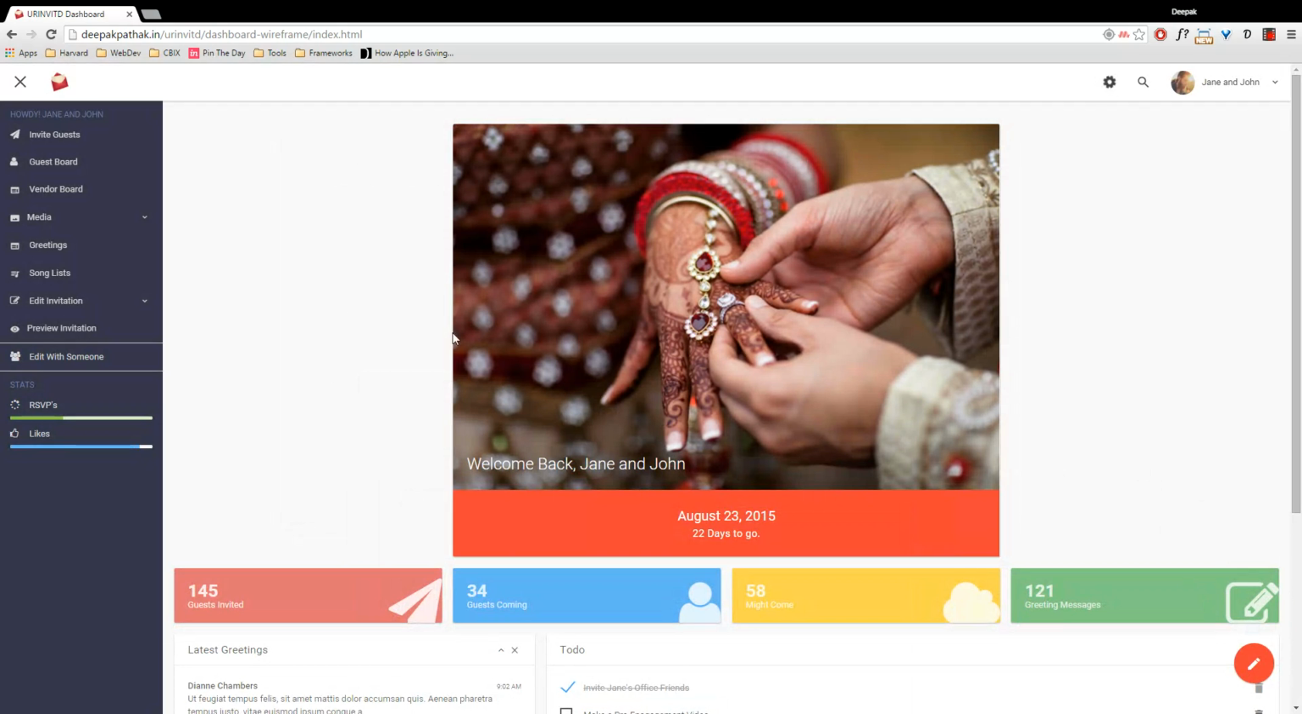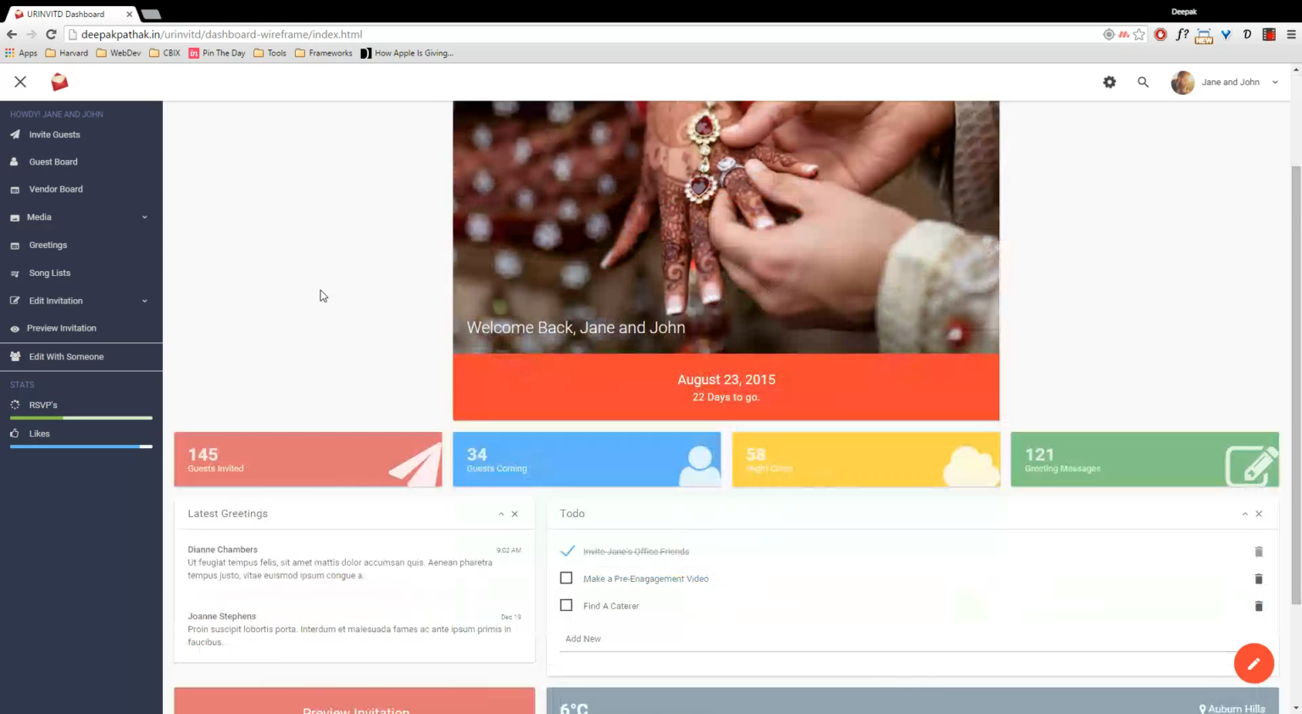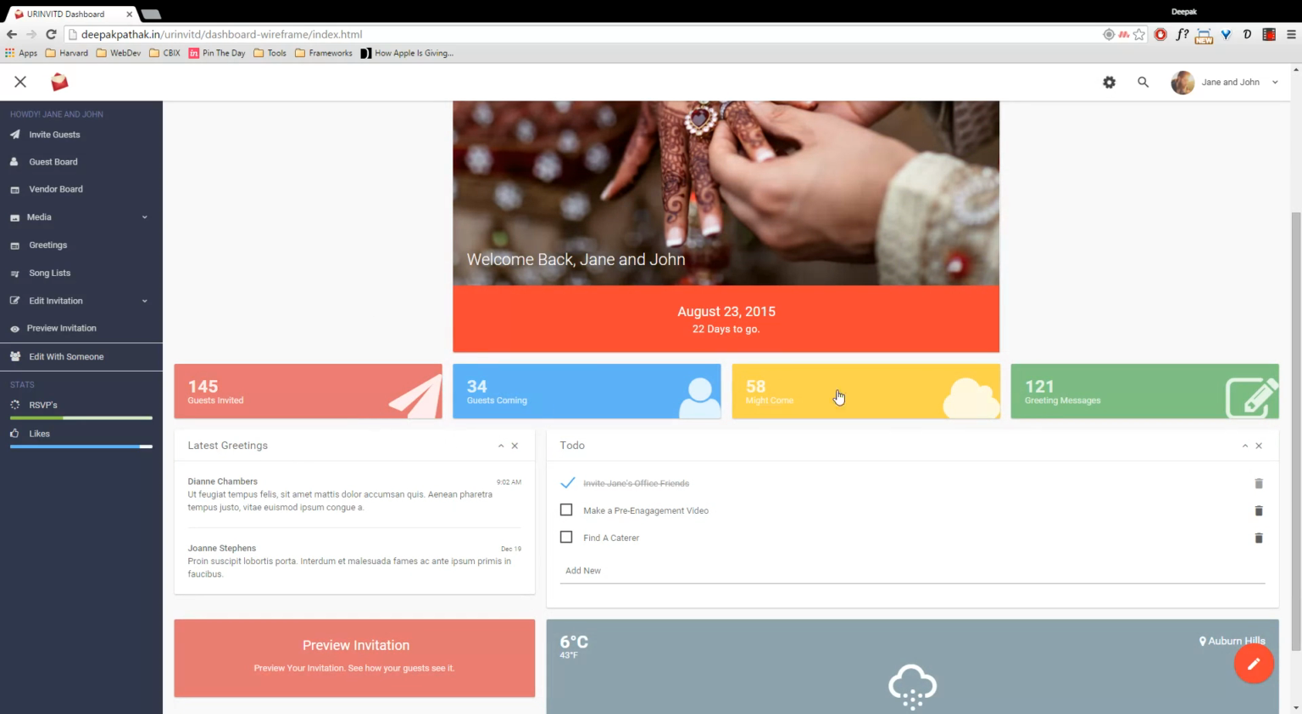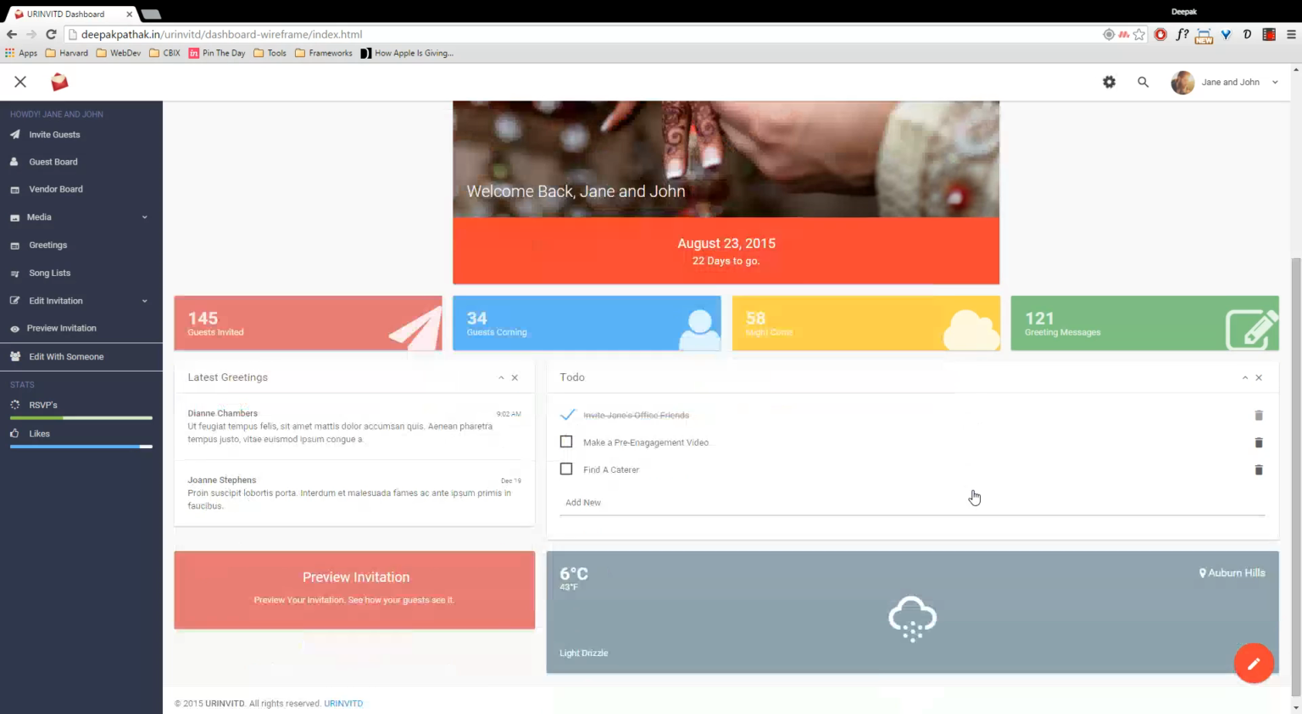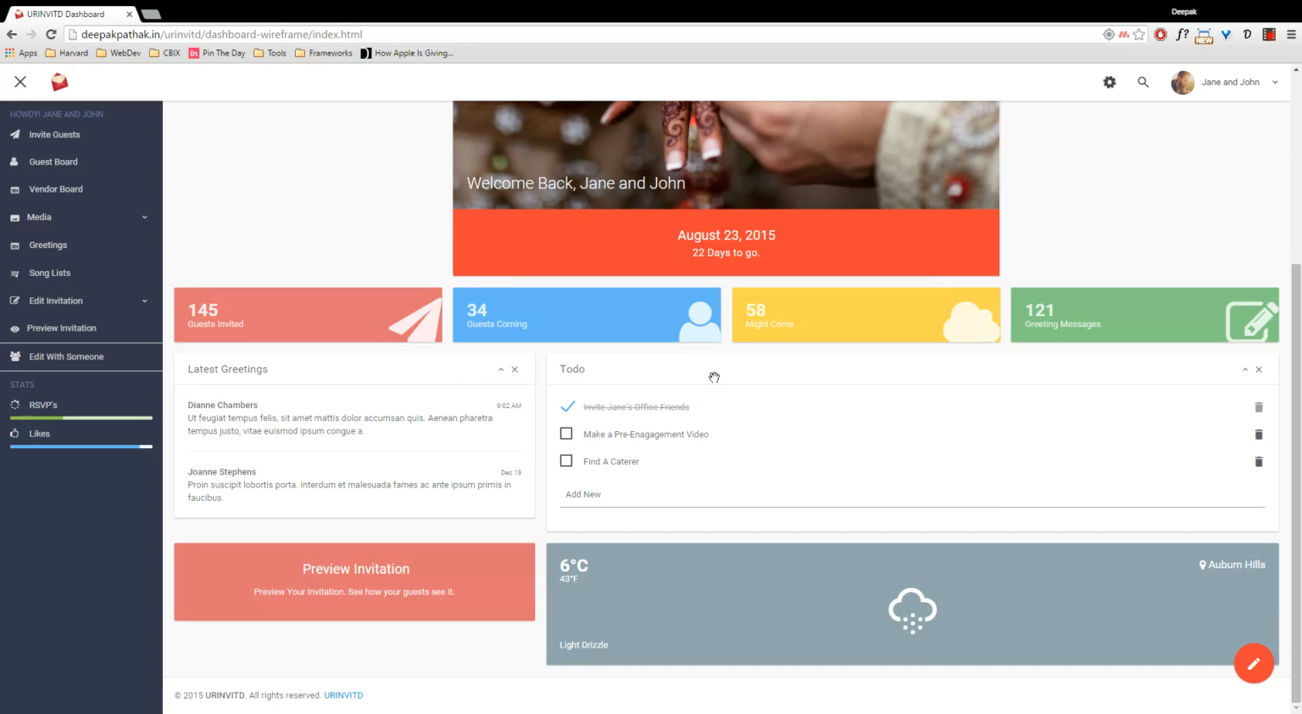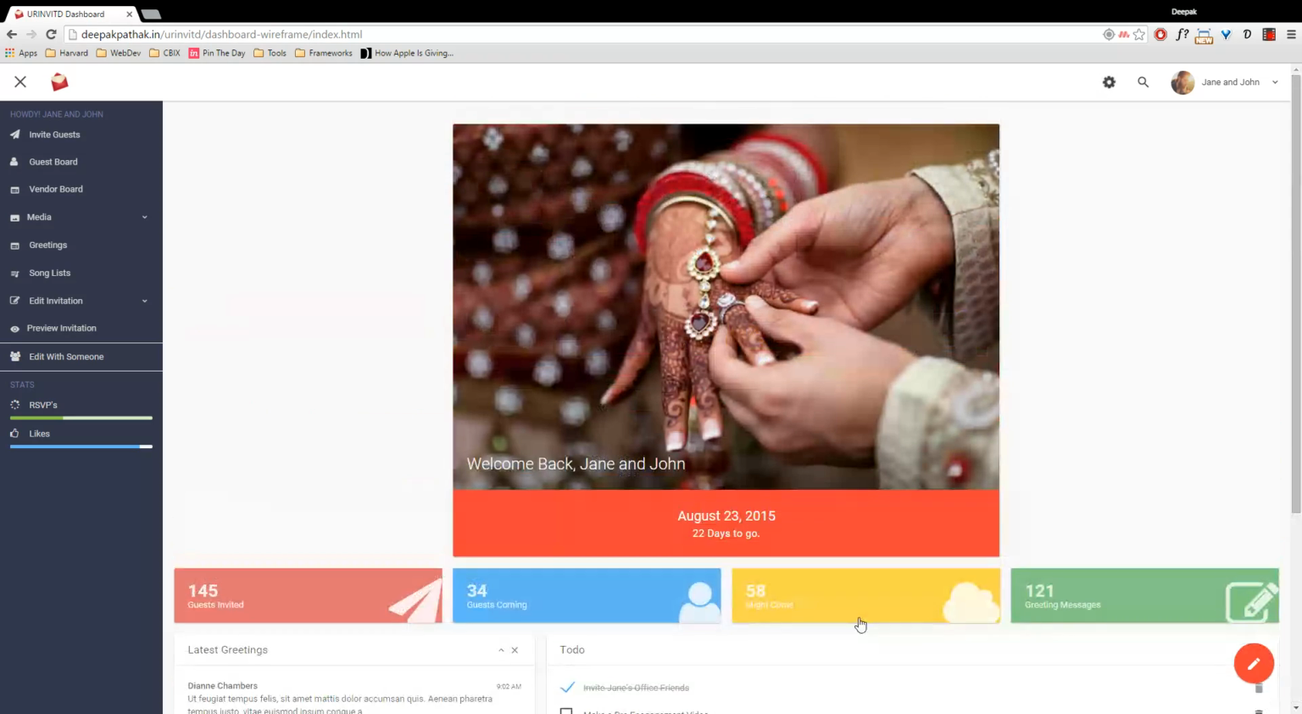Okay, and then once the form is filled, let's assume that the user has been here for some time. Now he can see some data on the index page, right in front of him: a to-do list where he can organize his to-do items for event management, some greetings which come in for the invitation he has already sent. We'll preview the invitation in a little while, and some other stuff which we can put. This is just a demo.